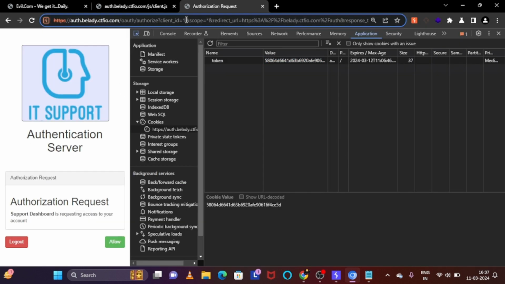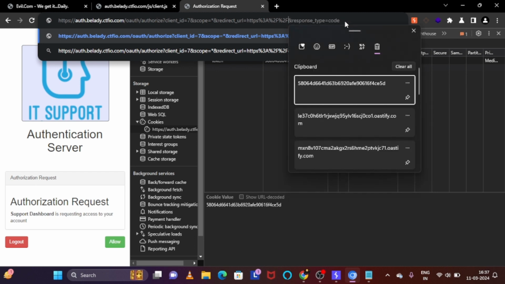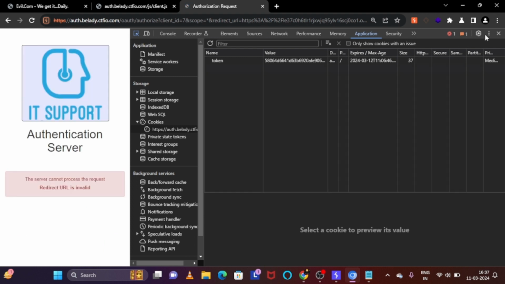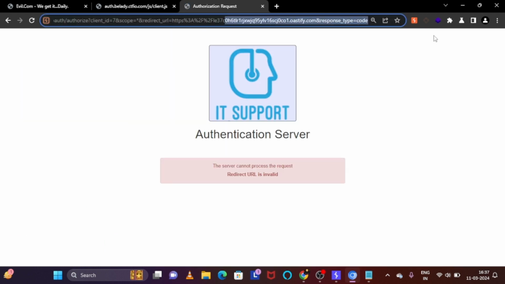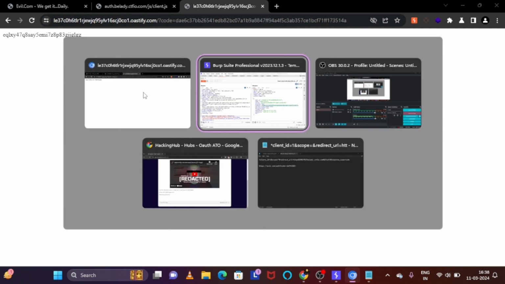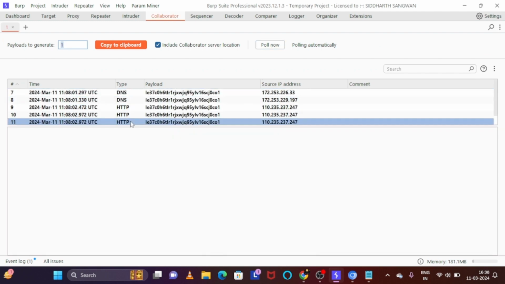So if I just go here and replace the client ID 1 with client ID 7, and replace the redirect parameter value with my collaborator URL. Okay, so we are missing a slash here, I think. Alright, so if I just click allow, it will redirect me to my collaborator URL. Alright, so I hope we'll get the auth code for the admin account.